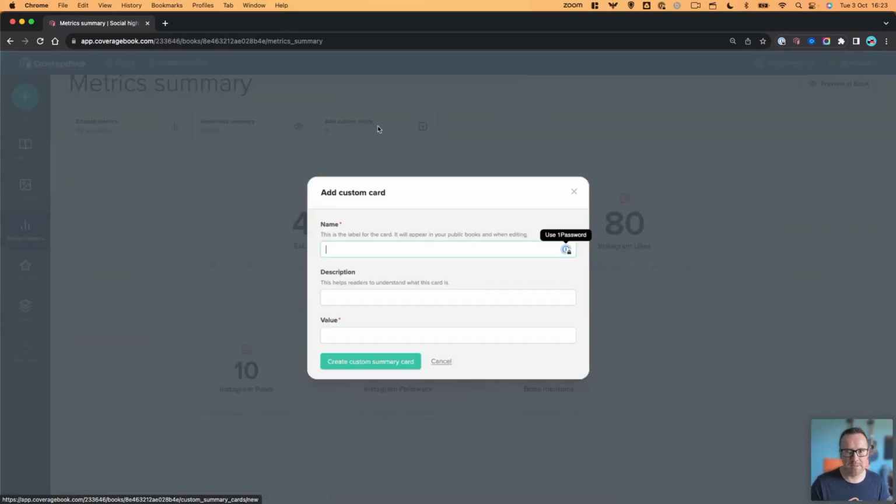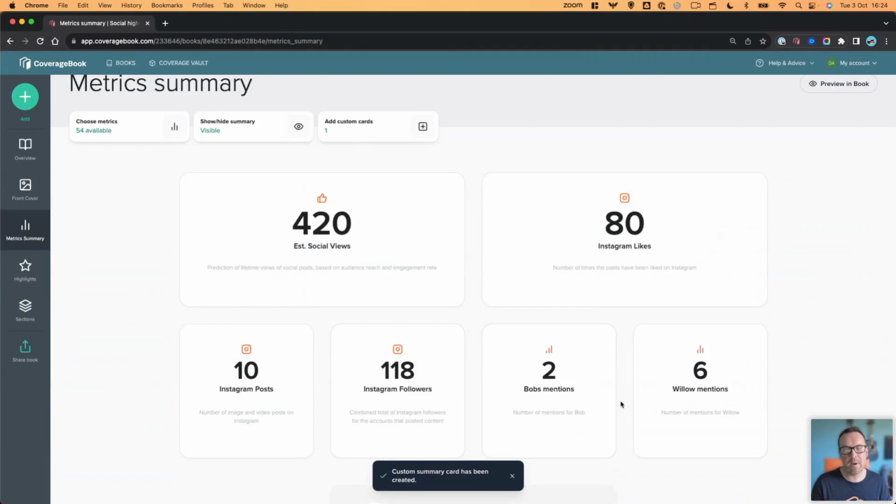If you click on Add Custom Cards, we're going to call this one Willow Mentions. Number of mentions for Willow. And I know that she's had 6 in my report. So that's a really quick and easy way that you can include just a total headline number for your report readers. You can add as many of these cards as you like. You can also edit them, you can remove them, et cetera. But hopefully that will showcase the 2 different ways that you can add in your own numbers to help tell more of a story through data.